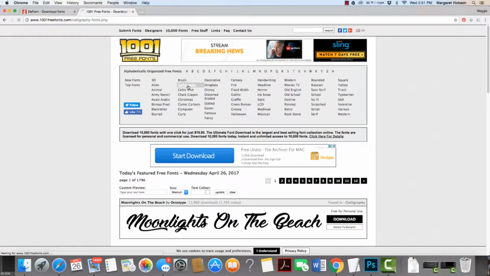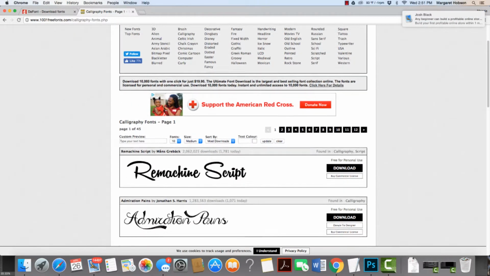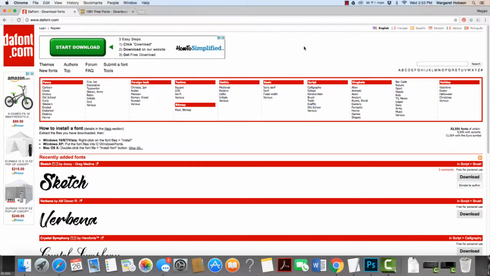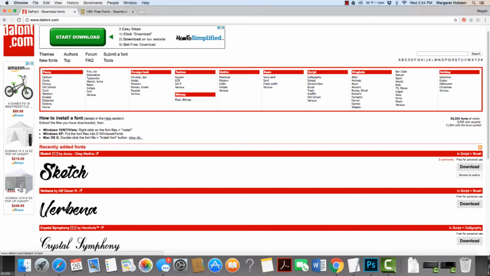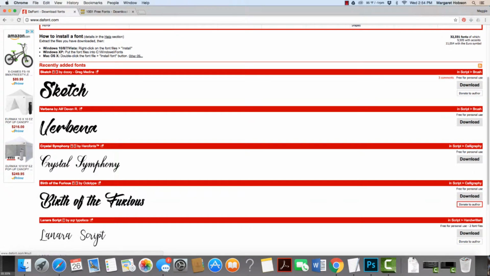So I'm just going to hit calligraphy, and take a look. Okay, so I can download fonts from here. Now, I actually really like the brush font. I've always loved the brush fonts. But what we always want to do is make sure of what we're using it for. A lot of times we pay for font, so we want to always make sure that we can use it.